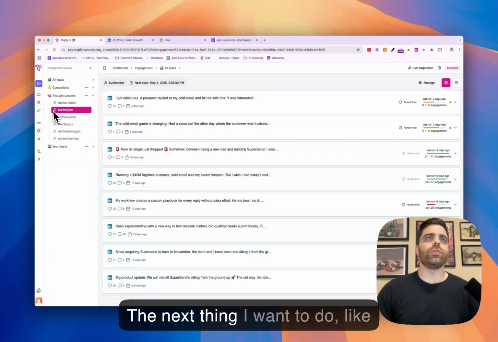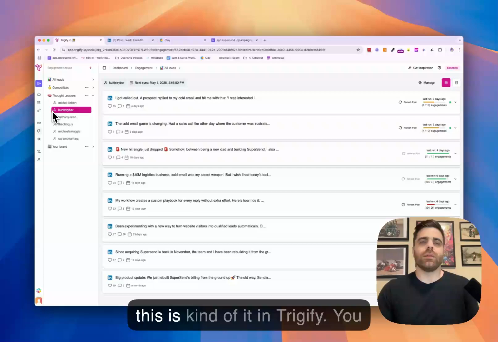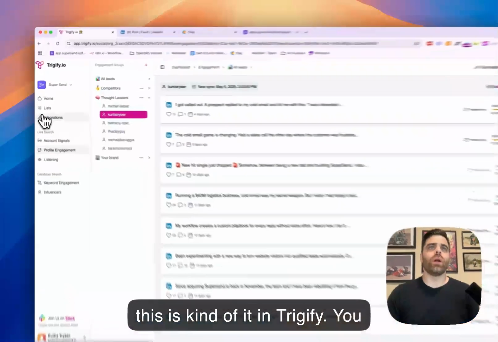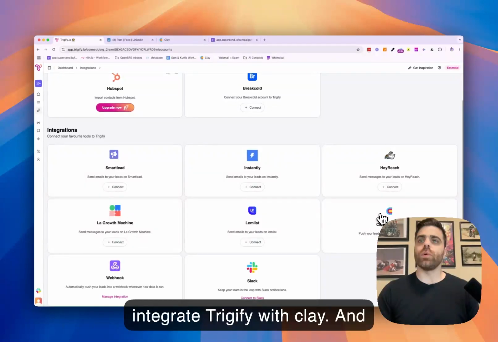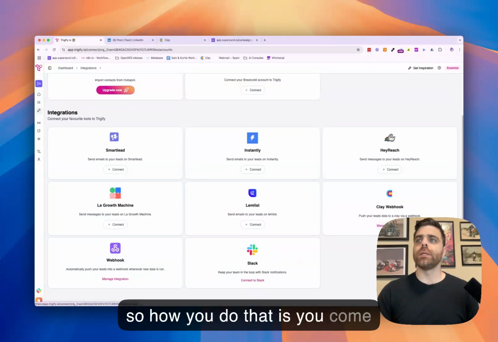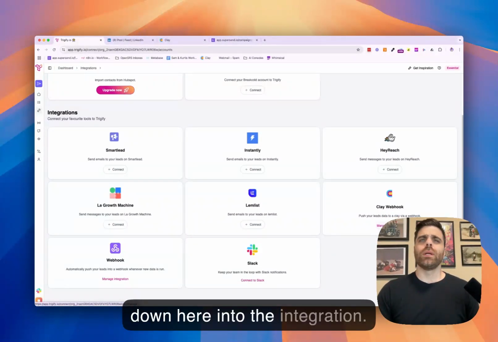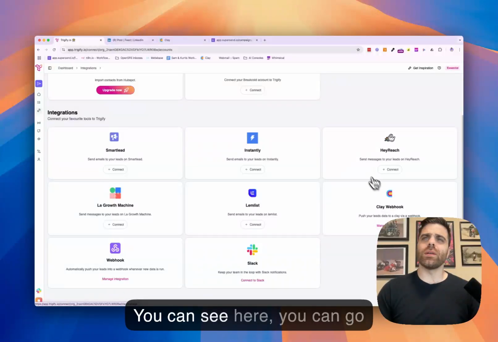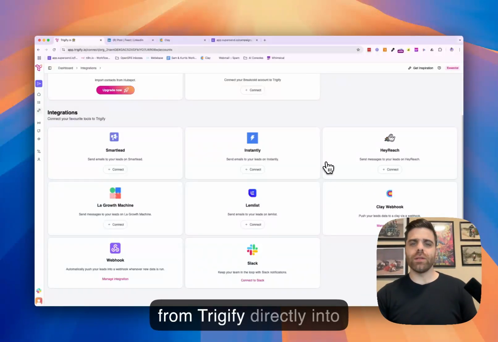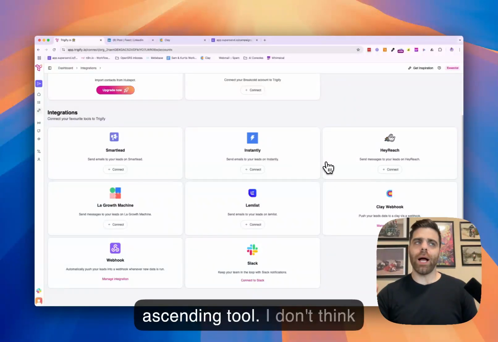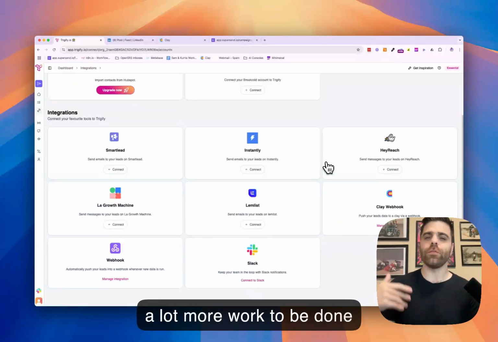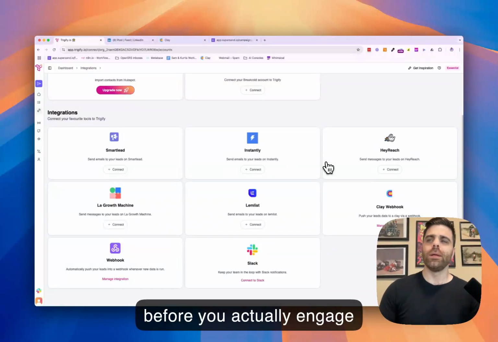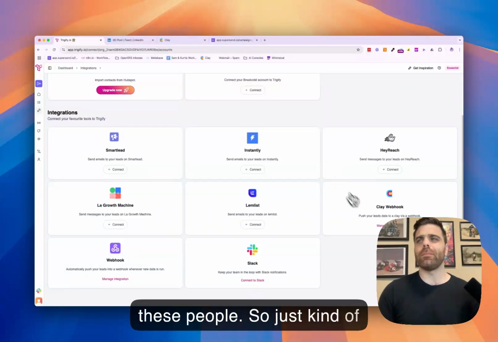The next thing I want to do is integrate Trigify with Clay. How you do that is you come down here into the integration. You can see here you can go from Trigify directly into a sending tool. I don't think that's the way you should do it, just because there's a lot more work to be done before you actually engage these people. So just keep that in mind.